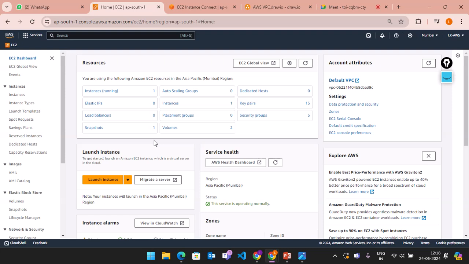EC2 instance is Elastic Compute Cloud. Elastic in the sense of flexibility, as I told. It means I can remove the instance, delete the instance, create the instance, and also stop the instance and start the instance. These are all flexibilities. We have a lot of flexibility. That is the reason we can say it is elastic.